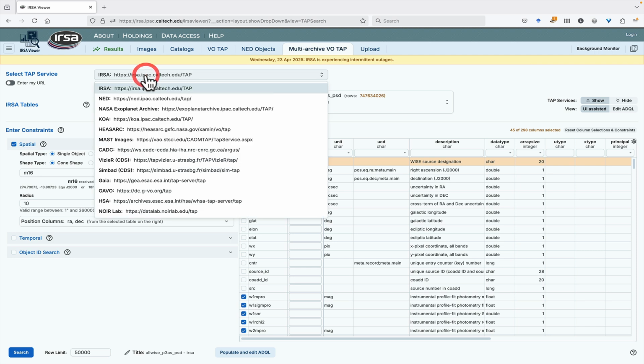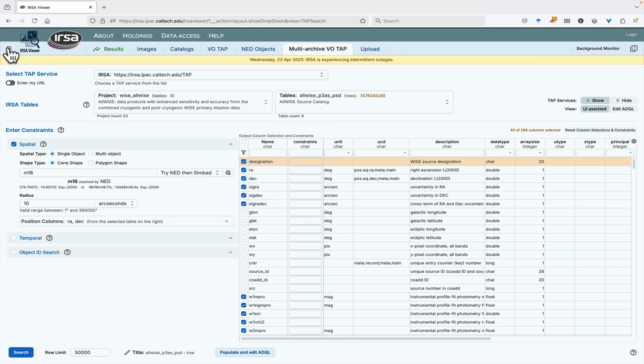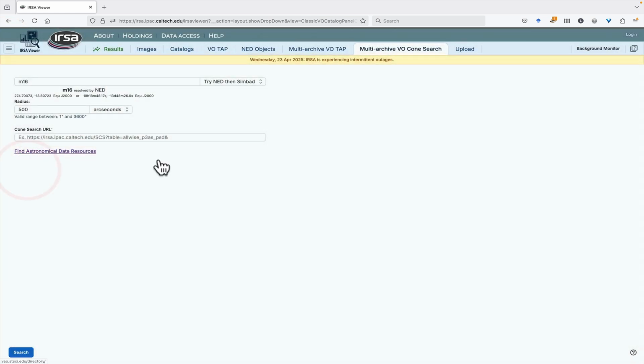For this tab, you're not restricted to IRSA's TAP service. You can pick any other TAP service or enter your own TAP service. You can also do a multi-archive VO cone search. This is just a simple cone search.